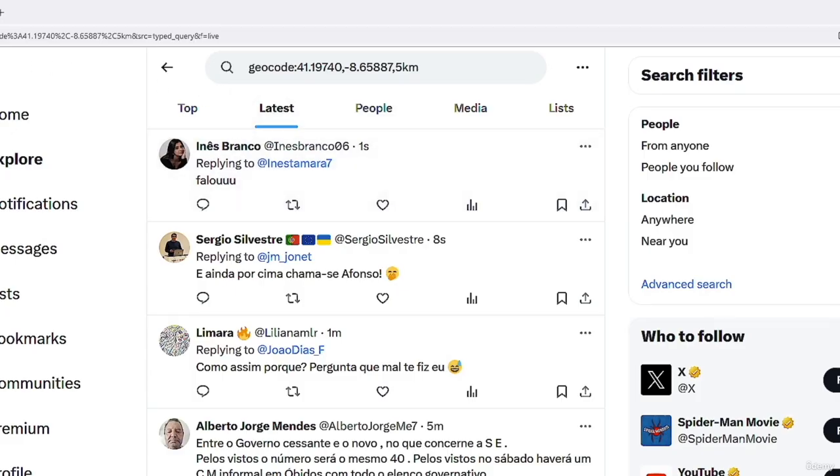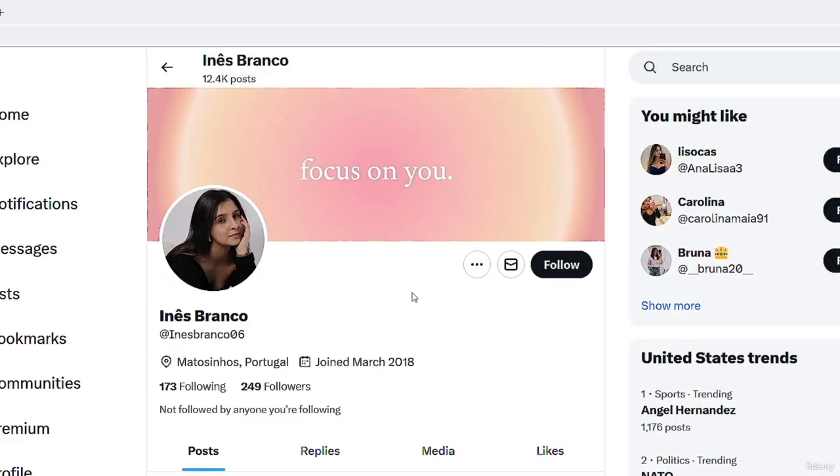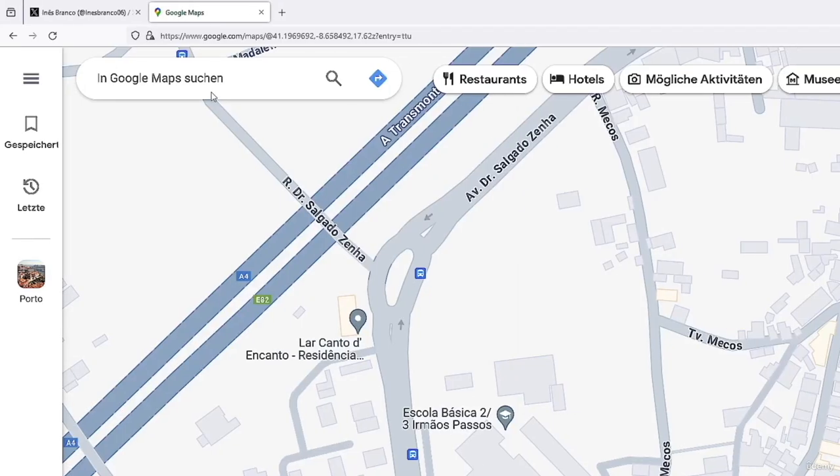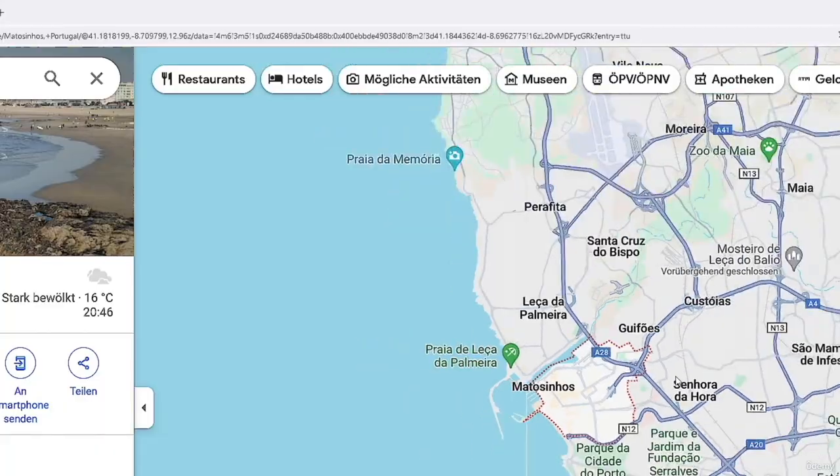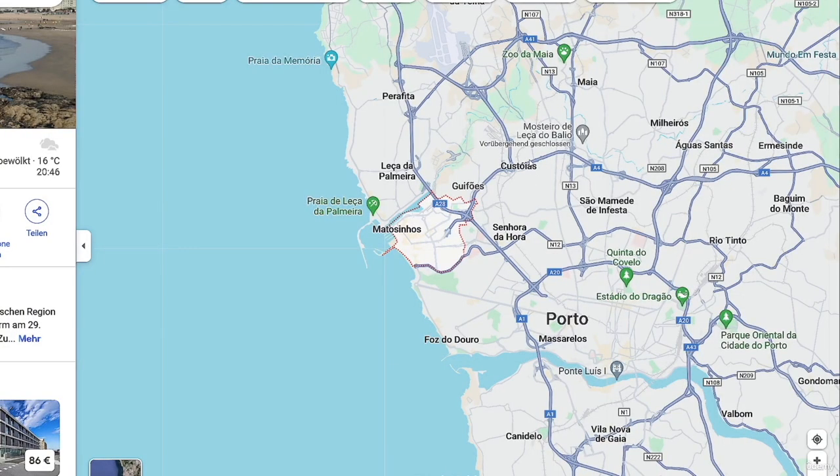Of course, if I refresh the page, I might get something else. So let me go to this profile, and you can see that this Twitter account is from Portugal, from this city. So let me copy the name of the city, go to Google Maps and put it in here. And you can see this is within the radius of the coordinates that we have copied.